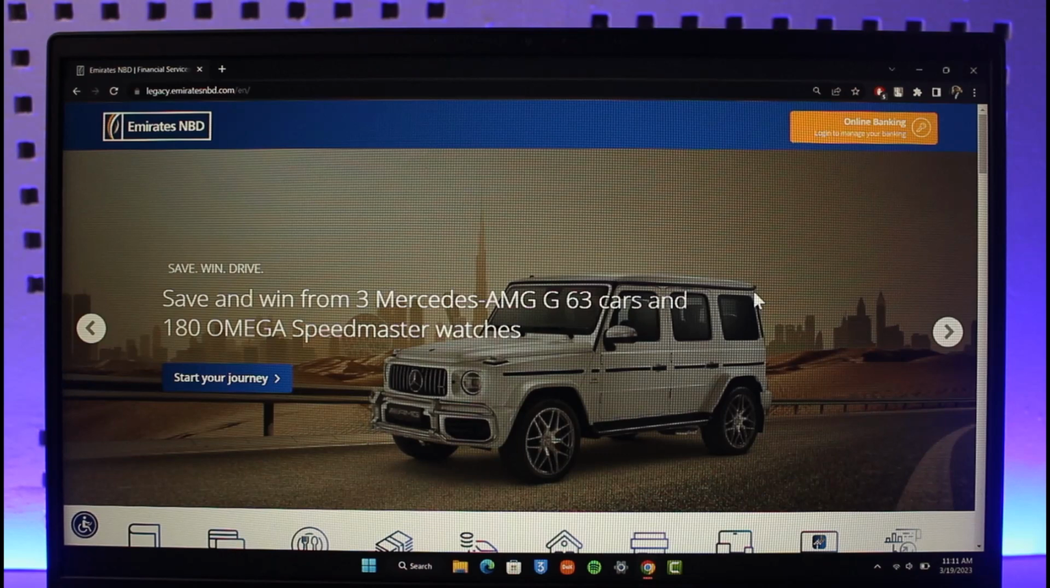So once you come to the official website of Emirates NBD Bank, which is legacy.emiratesnbd.com, I will also make sure to drop a direct link down in the description box. You can just click on that link and then land on this web page over here.